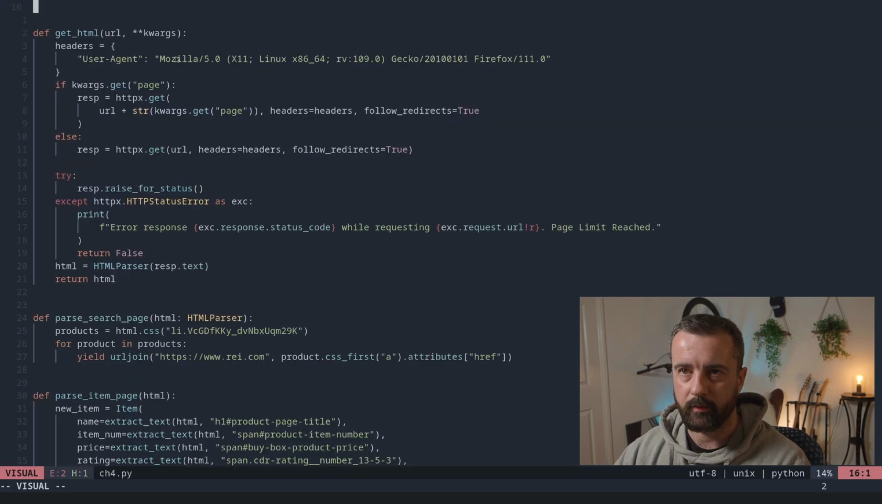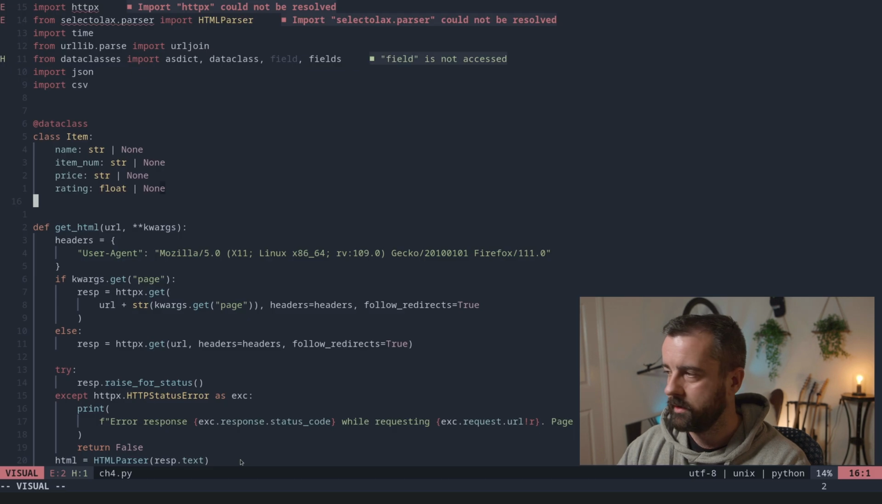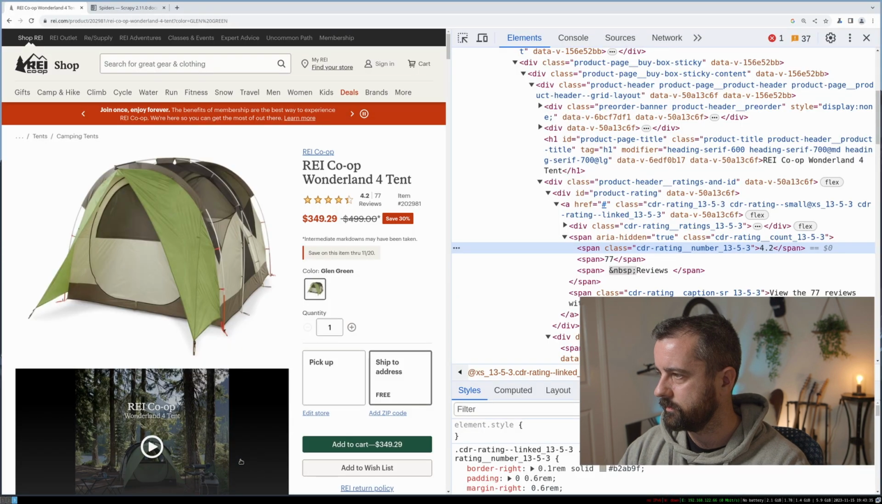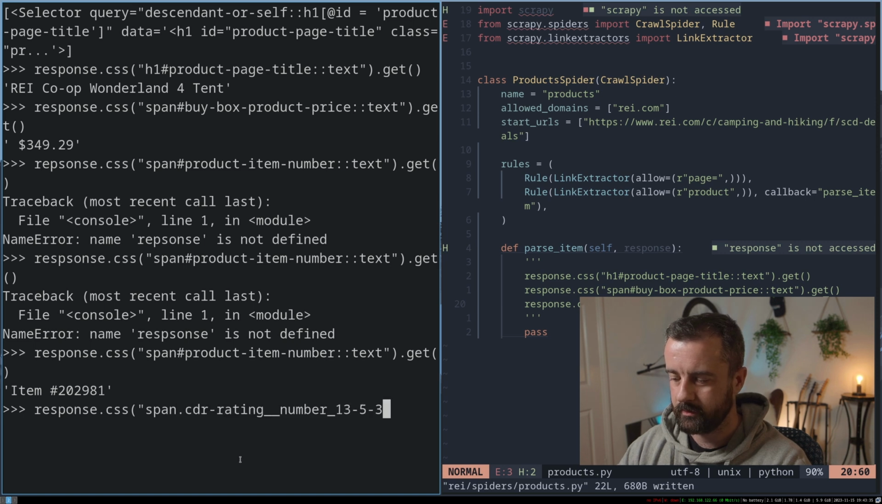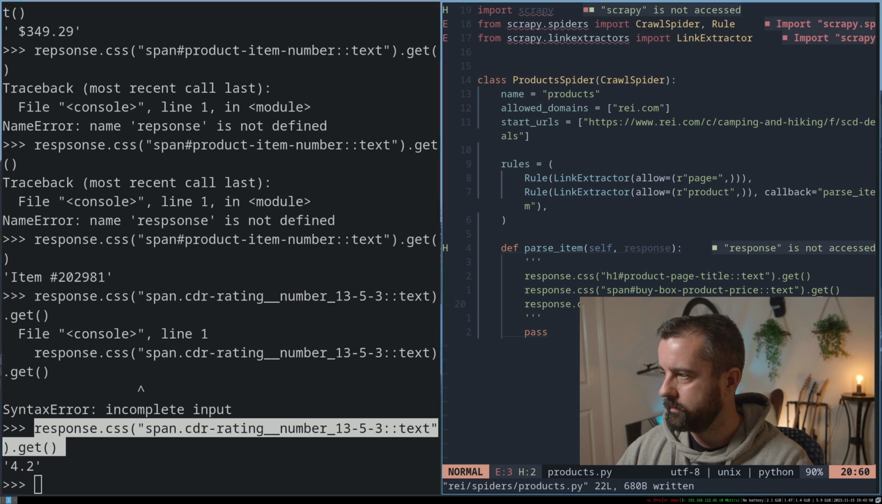What was the final piece that we wanted? The rating. Again, same deal. This was a class, I think. Yep, so that's a dot like this. Same deal, text, .get. Okay, so that's done. So let's copy that, come back over here and paste it in.